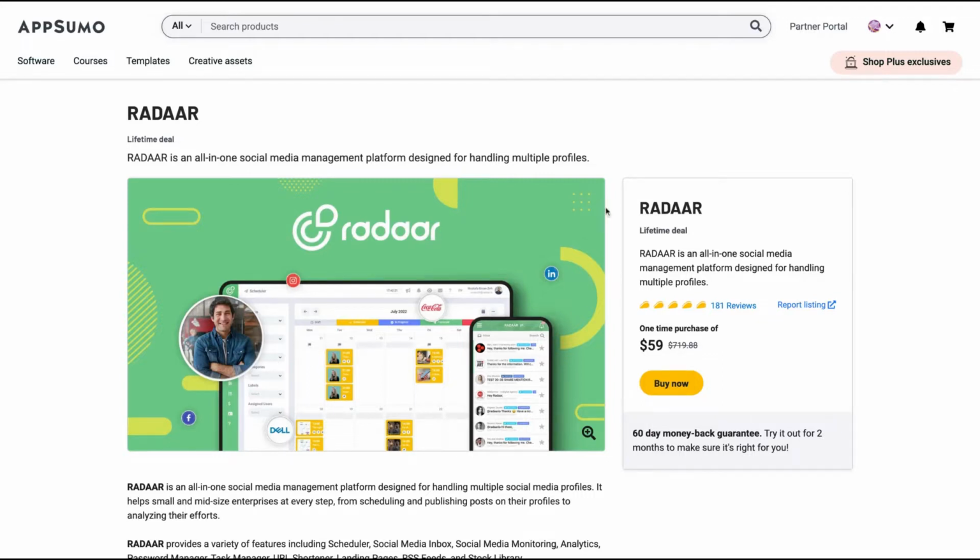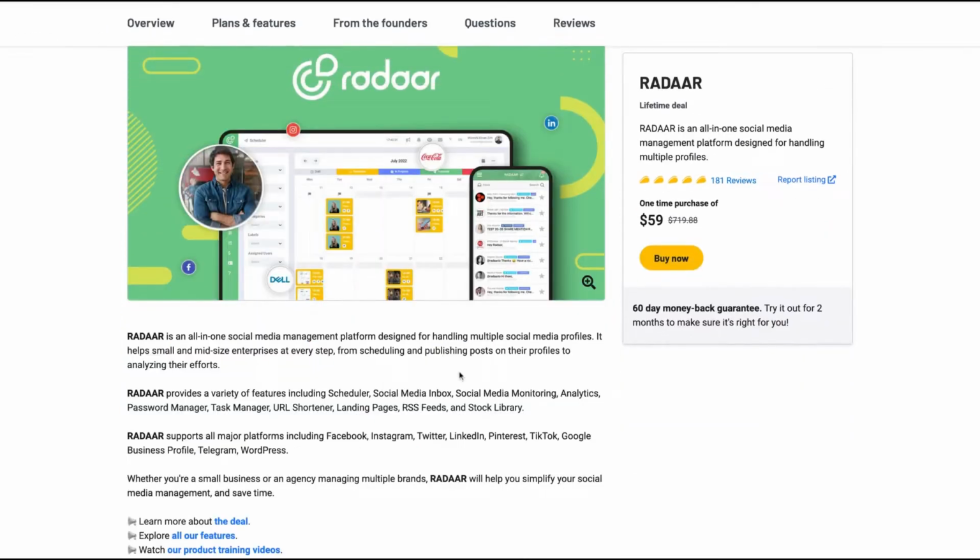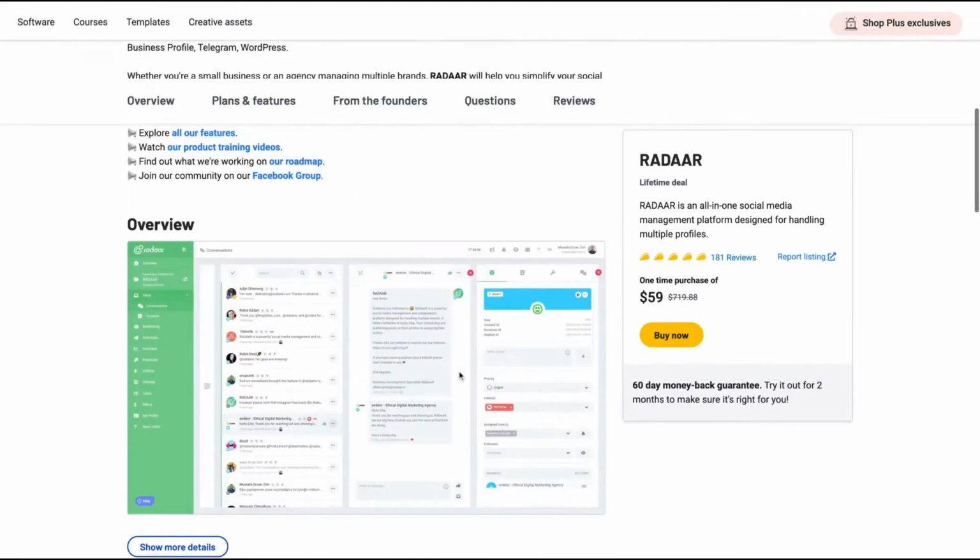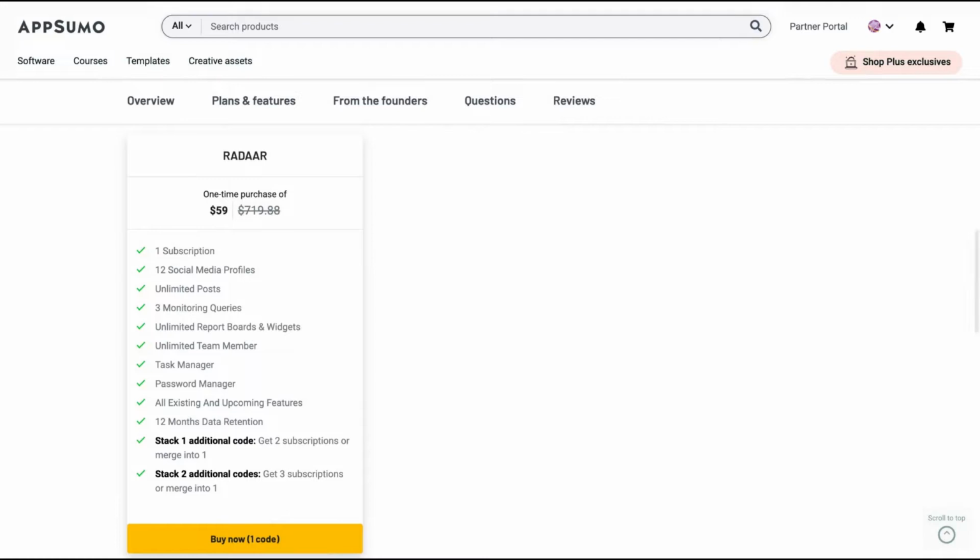Social media management platform designed for handling multiple profiles. Radaar has more than 100 AppSumo reviews and they are back. It's a well-regarded tool for social media management. You're going to use it to centralize your social media strategy with many social media tools available, which involves inbox, analytics, and scheduling posting. So let's take a look at the deal.